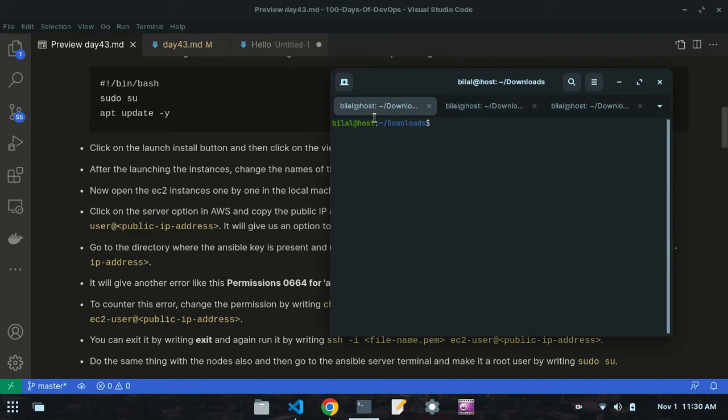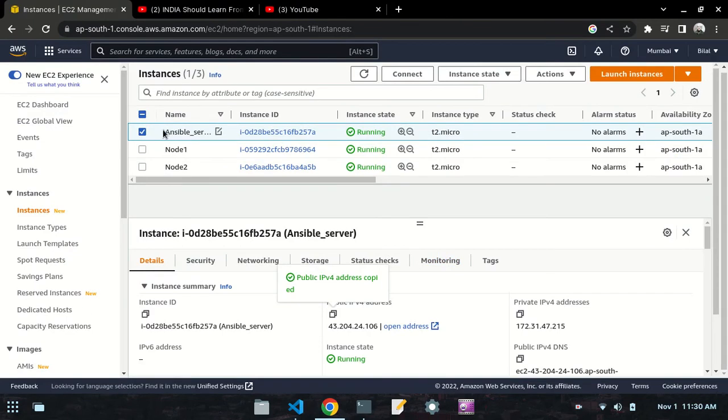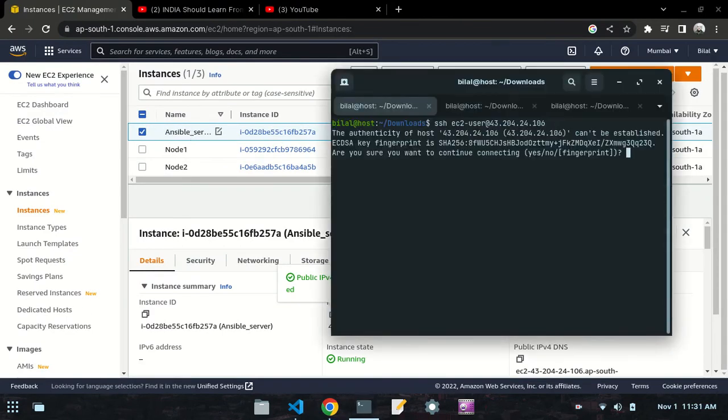So first of all, this is the first tab, and I will write SSH and then EC2 hyphen user and then @. Now let's paste the public IP address. This is the IP address of this Ansible server. This is the public IP address. So now if I click on this, you will see that it is asking me for the option of yes or no. I will write yes, and now it is giving me an error that permission is denied.